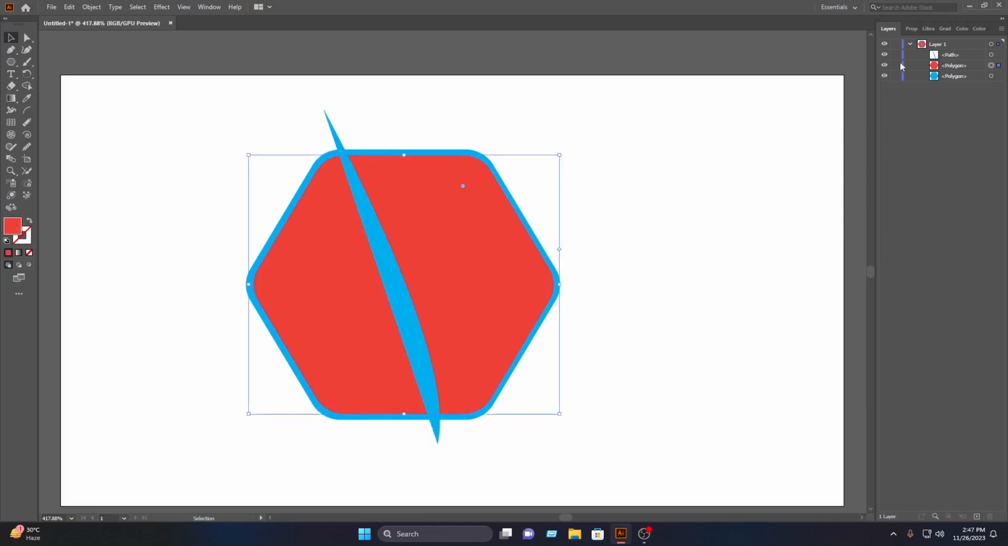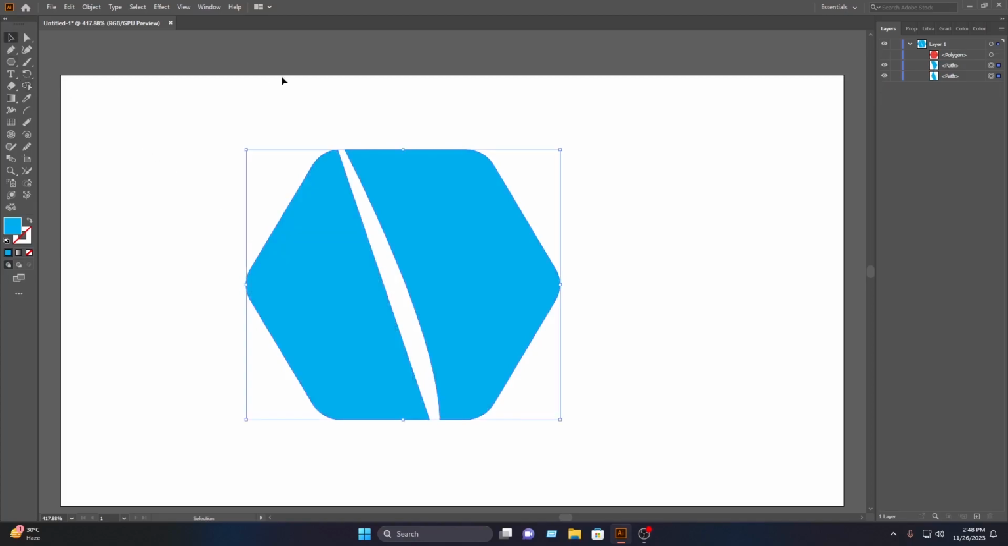Then you have to select this layer, then click on the eye button, then select these layers from here, then select the shape builder tool, then press and hold the Alt key, then click on here, then click on here, then click on here, then select the move tool, then click on the eye button of this layer.